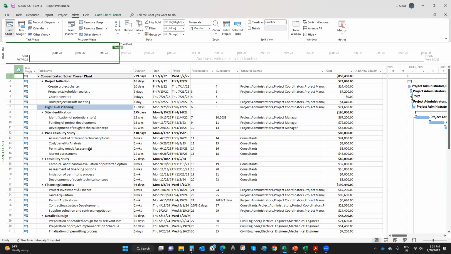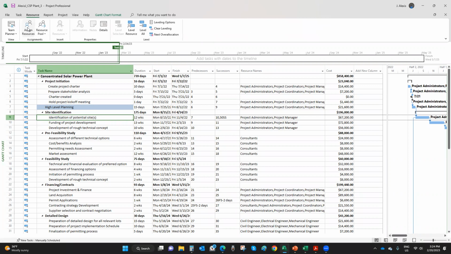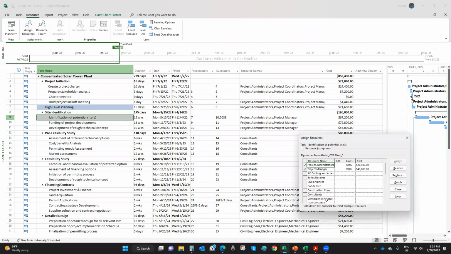and decide where you're going to have reserve in your project, right? Now, based on your risk analysis in the project, you think you might need money in task 9, identifications of potential site. So you can add reserve to that. So to add reserve here, click on resource, assign resources, and look for your contingency reserve that you add, right? And then in the cost column, type $30,000, right?